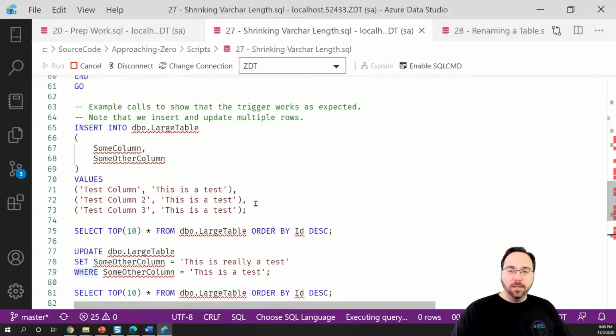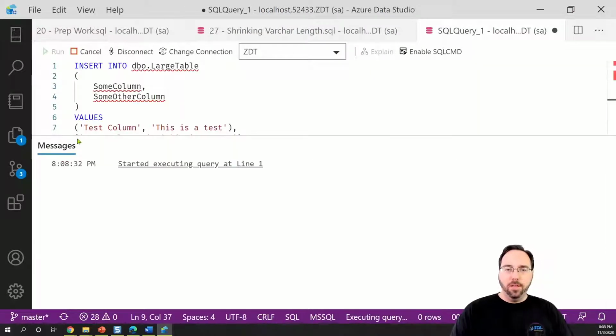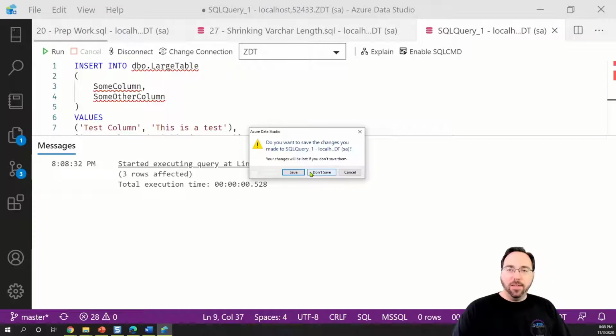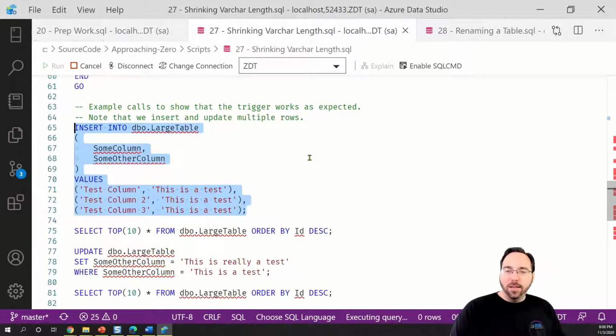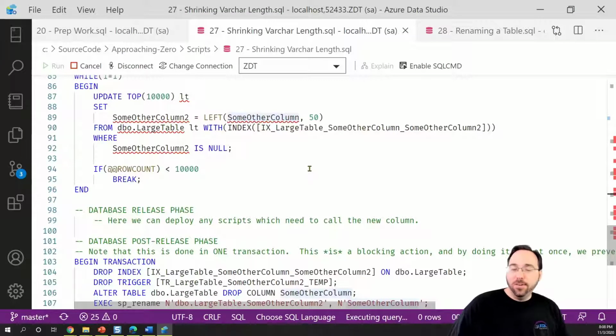Here, let me do this in a different window. See, we still insert into the table just fine. So we can still work with the data just fine. Everything's still valid while we're performing our backfill. This is near zero downtime. It's happening during the pre-release phase, and our application doesn't notice it.